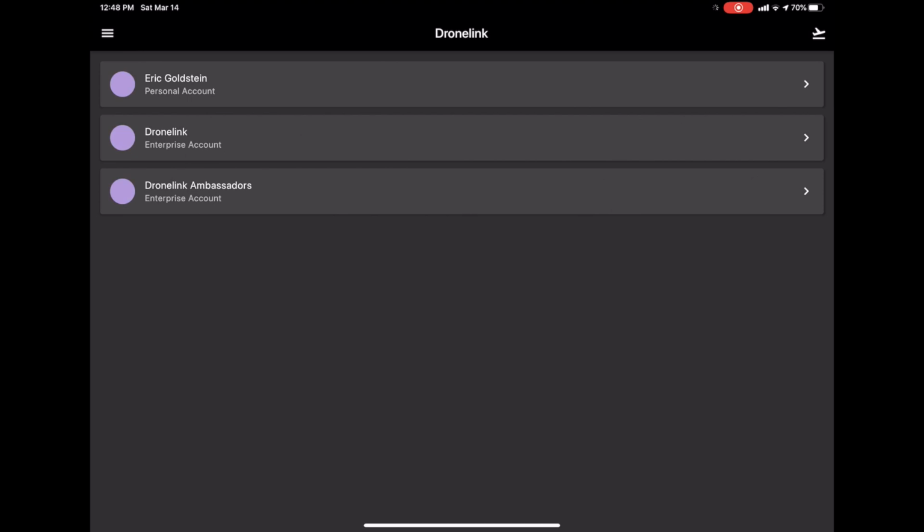In a later video I'll show you some of the other on-the-fly functions, as well as how to edit this on-the-fly mission from within the web UI of Dronelink itself.